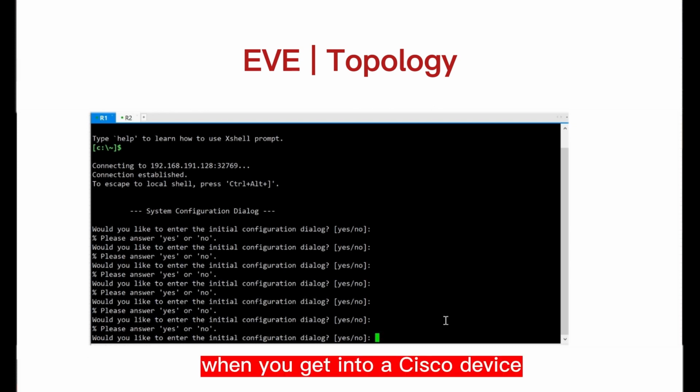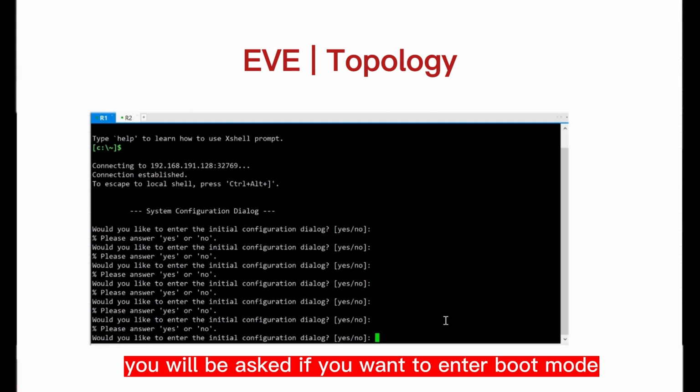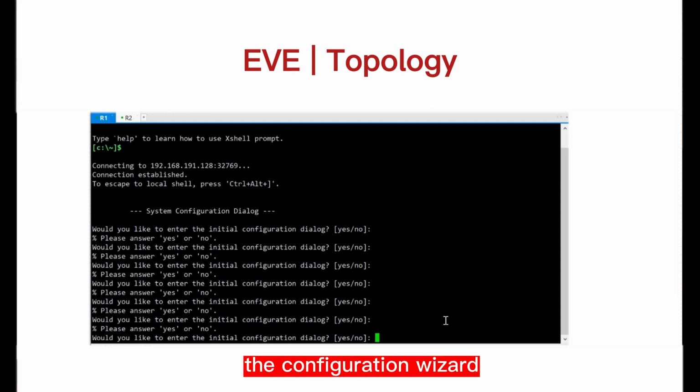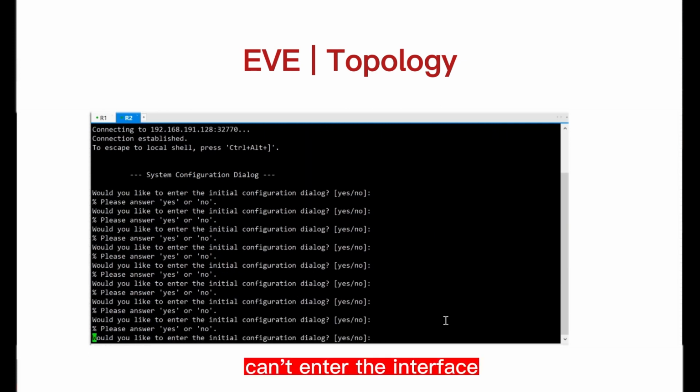When you get into a Cisco device, it will pop up an interface by default. You will be asked if you want to enter boot mode, the configuration wizard. Usually it's no here. What does configuration wizard mean? If you type yes, then it will ask you to change the hostname, with or without IP, and configure the interface, etc. But we usually don't use it.